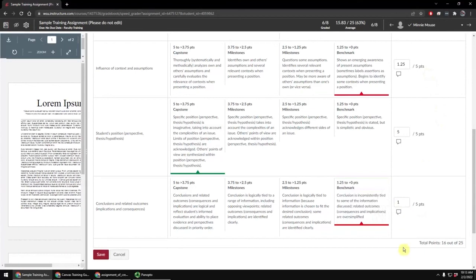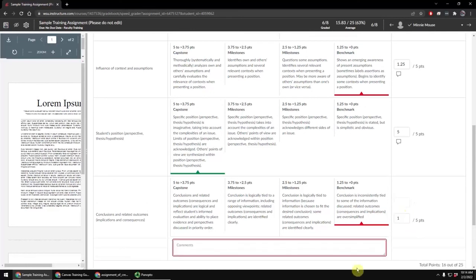In the end column to the right, you can see that there's a little comment box here. I'm going to select that. And what I can do for this particular criteria is say, please work on this. Okay. And you can put your own comments in there.